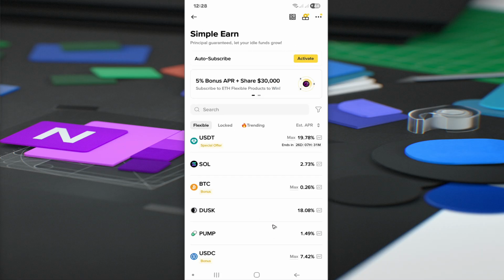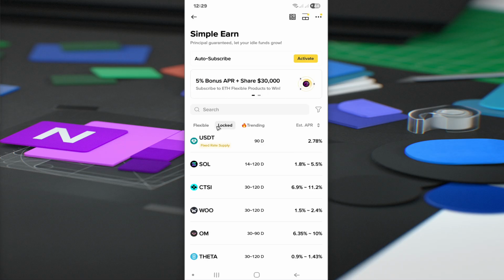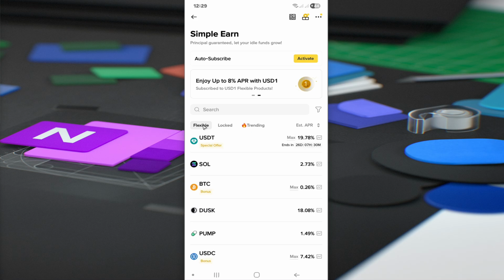Tap on it. Now in here, what you're going to do is select the asset. And by the way, you have your flexible, locked, and even trending. So locked versus flexible, you may ask. Locked staking generally offers higher APR but locks up funds, whereas the flexible option allows immediate access but often lower yield. So go ahead and decide whatever you want to use right here.